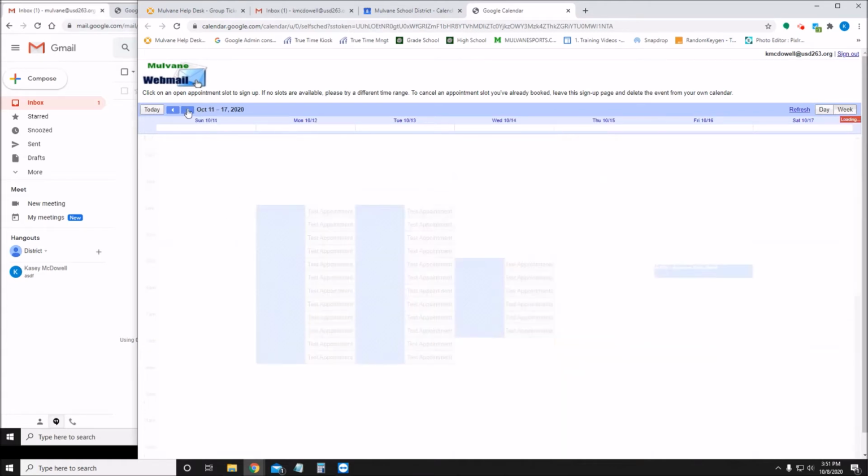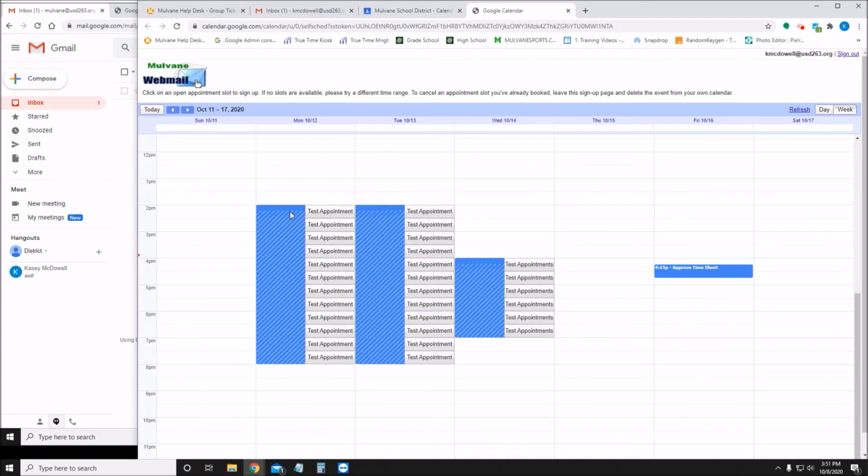So this is this week, so I want to click on this arrow here to go to next week, and this is the time block that I created, and these are the 30-minute increments. If I hover over these, it'll tell me what each time slot is.